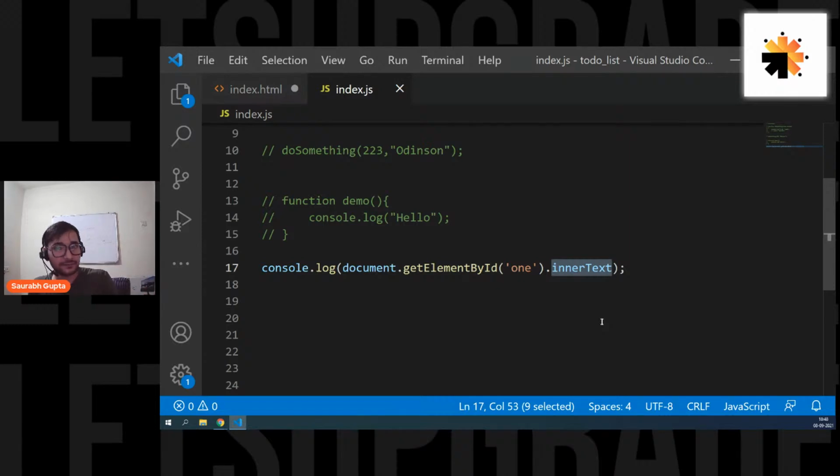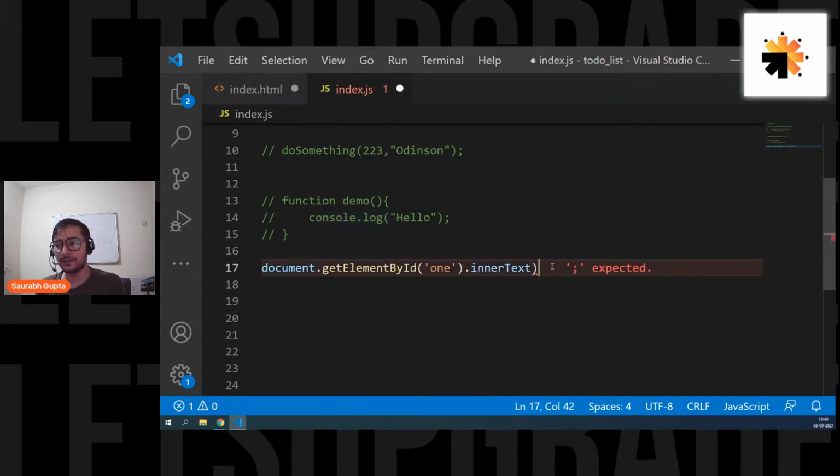Okay. So now this is the way how you can get the textual content of any element. But what if I don't want to get it? I want to change it. What if I simply don't want to get it? I want to change that content. Okay, so for now, let's remove console.log because we don't want to print it. Now guys, see this thing. If you write it like this, you're simply getting the text. Now, what if I want to change the textual content? I don't want to get it. I want to change it. So that is again simple.